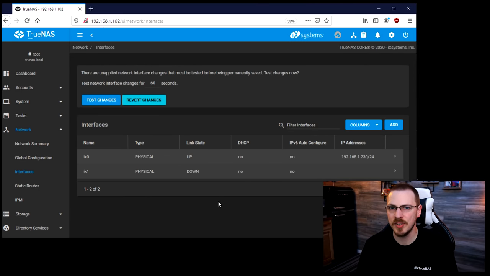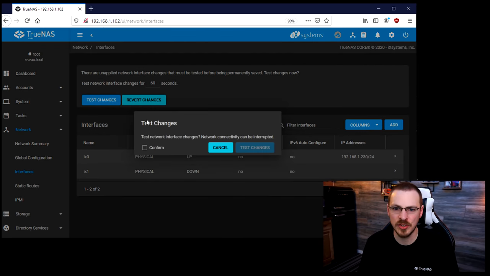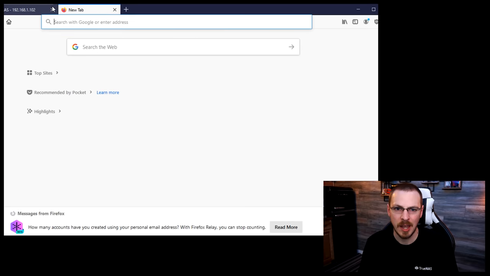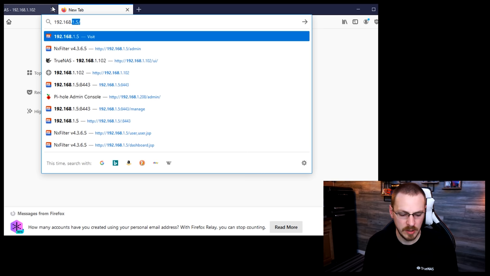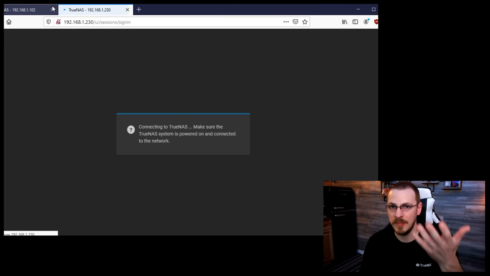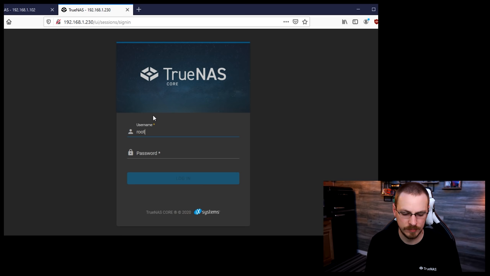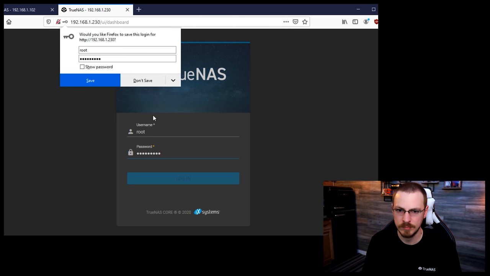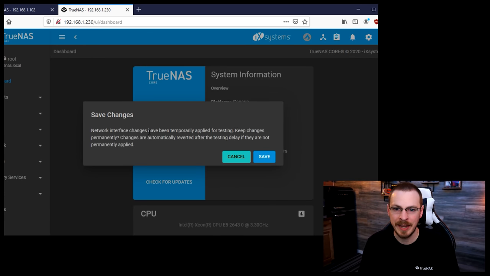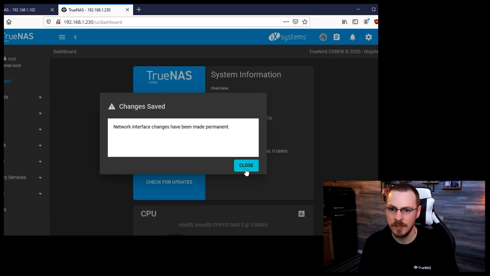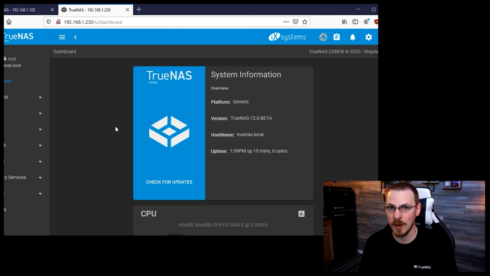Now you get 60 seconds to test your changes, and it will automatically revert if you don't want to keep them, which I do like as a feature, just in case you typed something in wrong. But we're going to go ahead and hit Test Changes, go to Confirm, and hit Test Changes. I'm going to open up a new tab with that new IP address, and we connected. And now we can go over to save changes, and it makes the IP address change permanent.